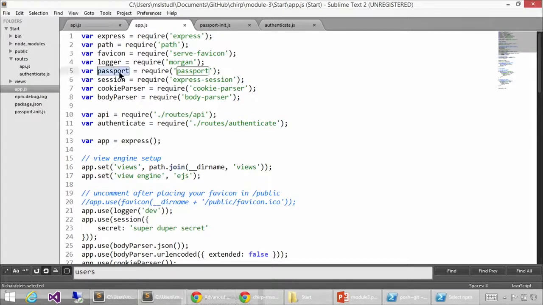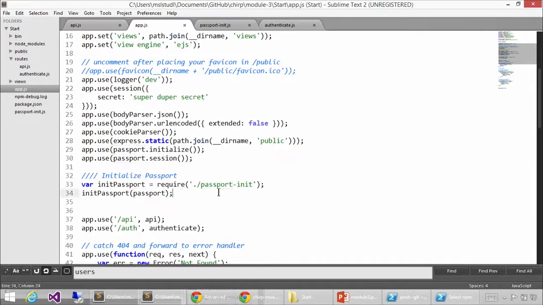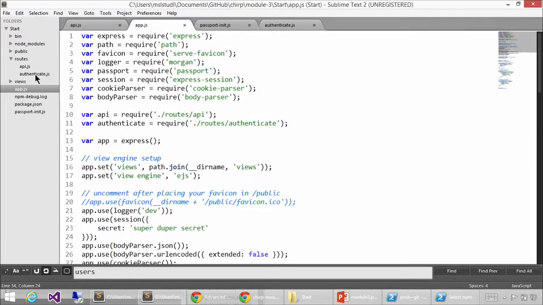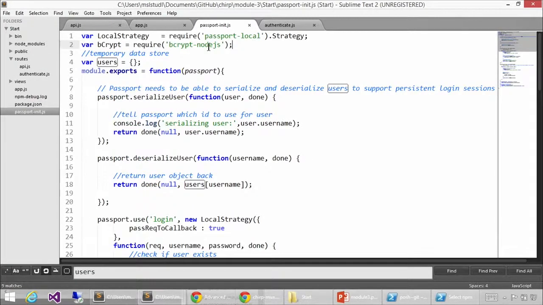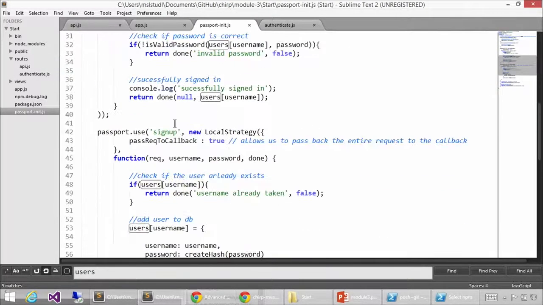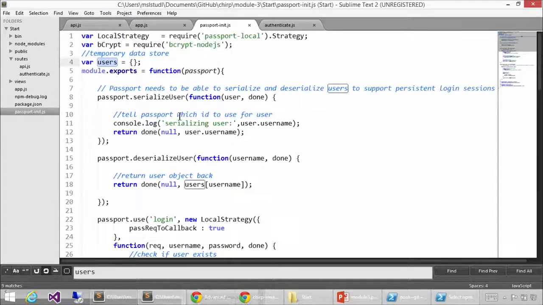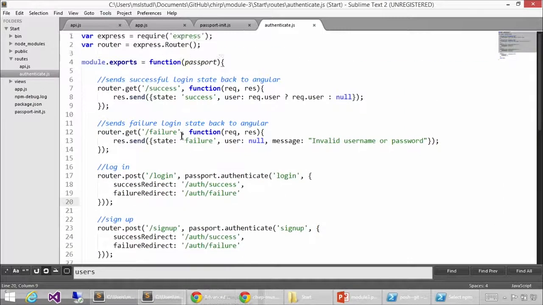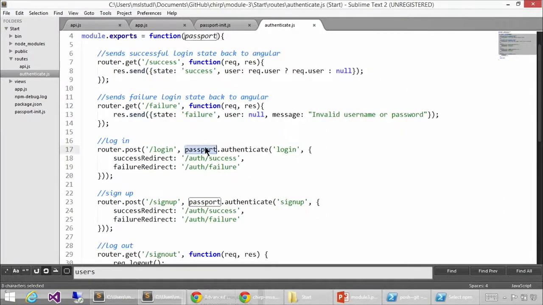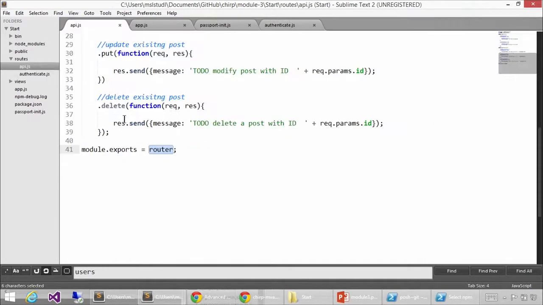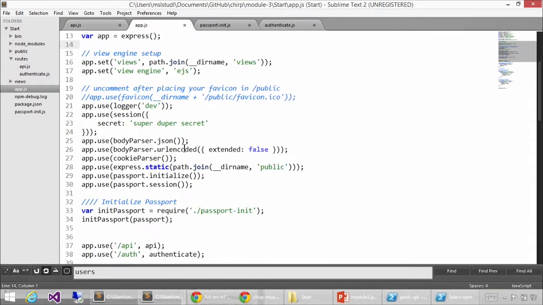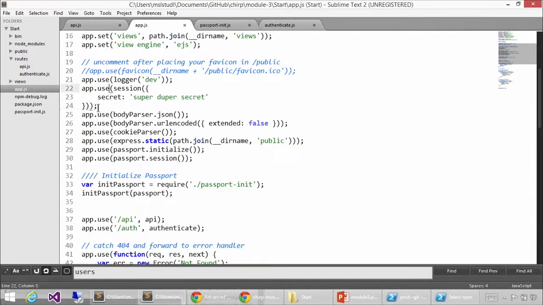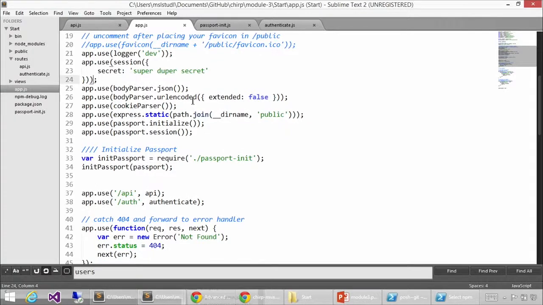And do we require passport? We did. Did we require passport local? Oh, yeah, we did. But we need to require it in passport init, which is passport local. That's interesting. It's really complaining about the app.js setup, I think. I can just fall back to the pre-baked stuff if I can't figure this out in the next minute.